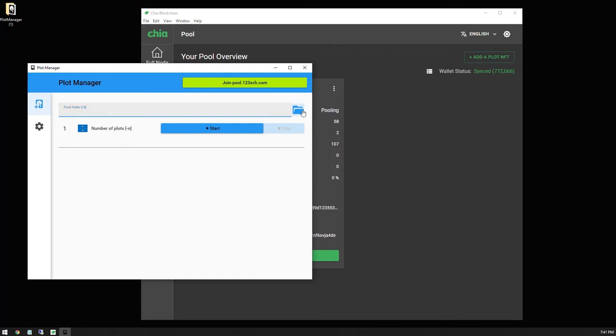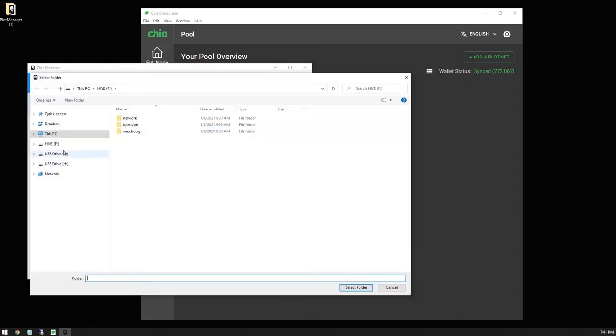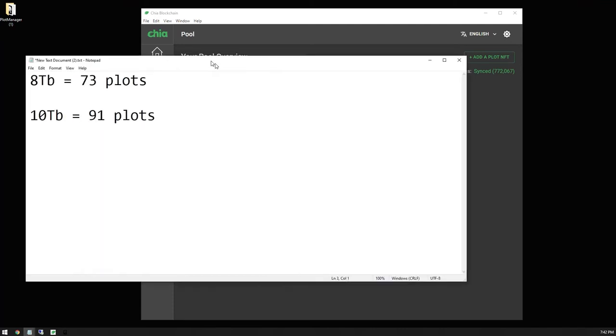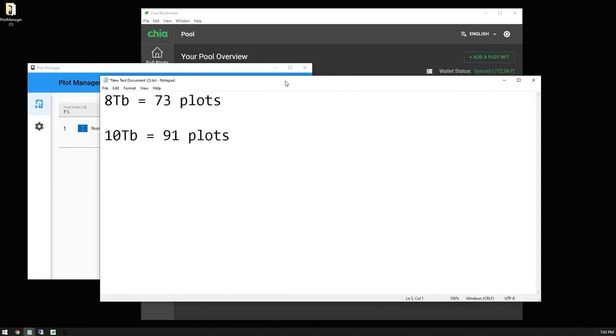say for example, in my case, I'm going to choose just a random folder. I'm going to choose say this F drive. Doesn't matter because I'm not going to do any plots. I'm just showing you. In here, number of plots, you are going to determine how many plots you can fit on your drive.